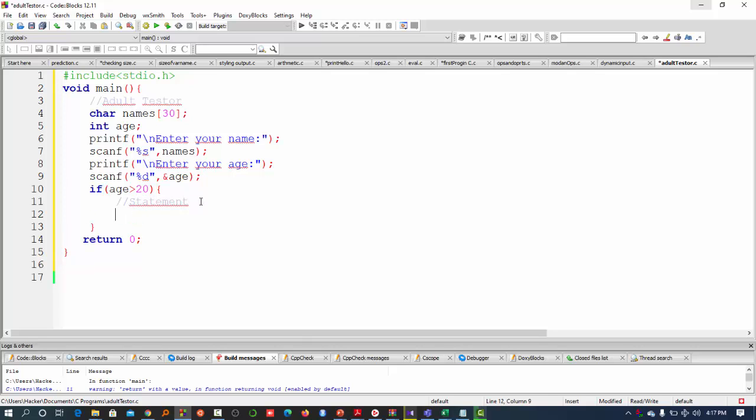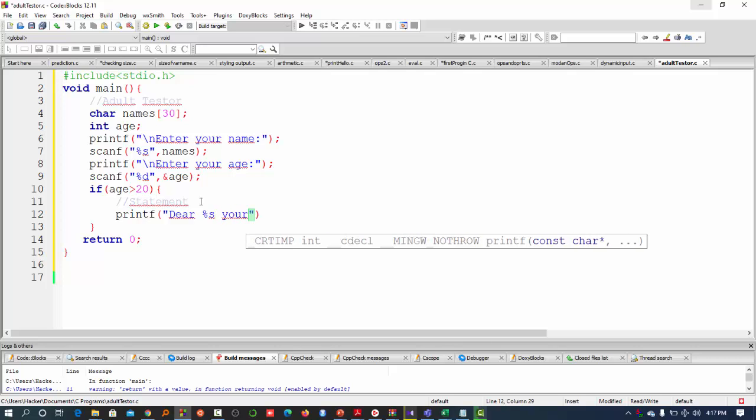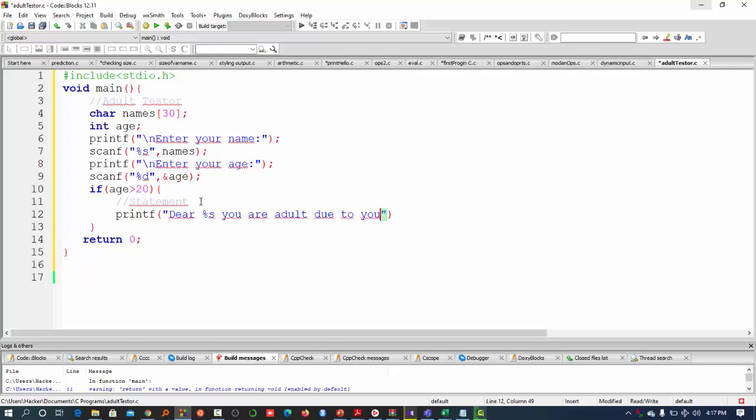then I will tell the person: dear name, you are an adult due to your age in years. This is an example. Are we together? So if the condition holds, then I'm telling this to the user.